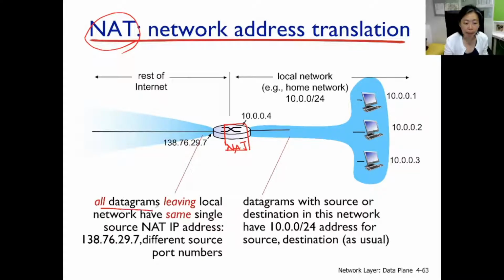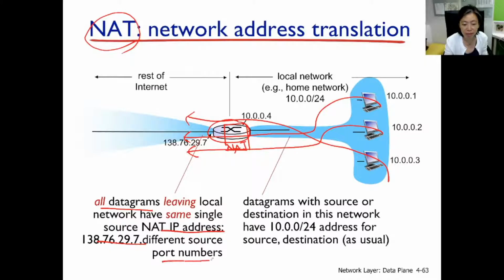So all packets that are leaving the local network need to be using the real IP address, the IP address assigned by the ISP. Otherwise, it's going to be dropped at the ISP. So if this guy has a connection to go out, and this guy has a connection to go out, and this guy has a connection to go out, each of these connections, to not collide with each other, will be assigned a new port number as well here, a different source port number.